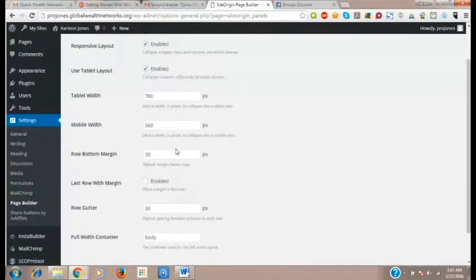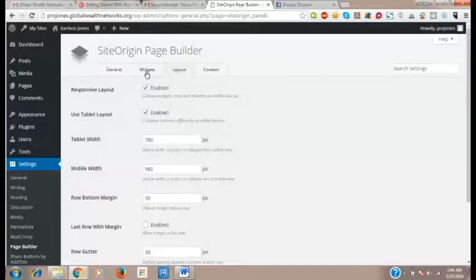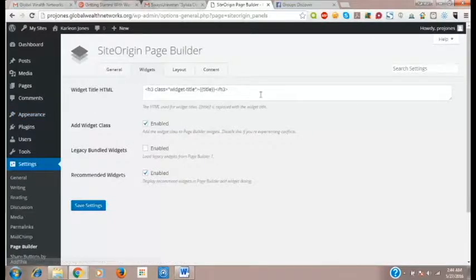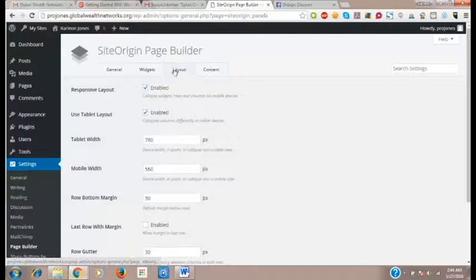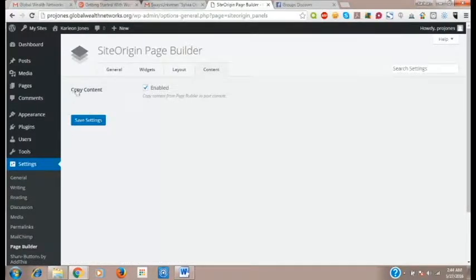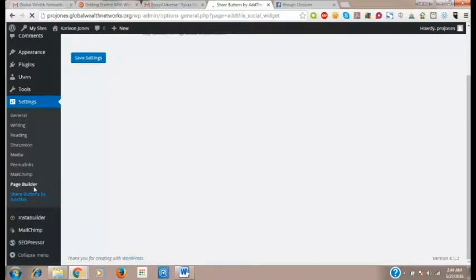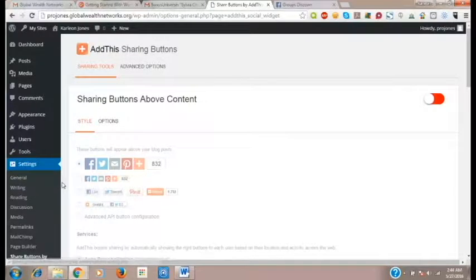All right. Now here you see we can change how the page responds on different devices. You can determine how the widget is going to turn out looking, the coding settings for them. You have the general settings, post type, pages, post. Back to layout, and you have the content, copy content enabled, and so on and so forth.